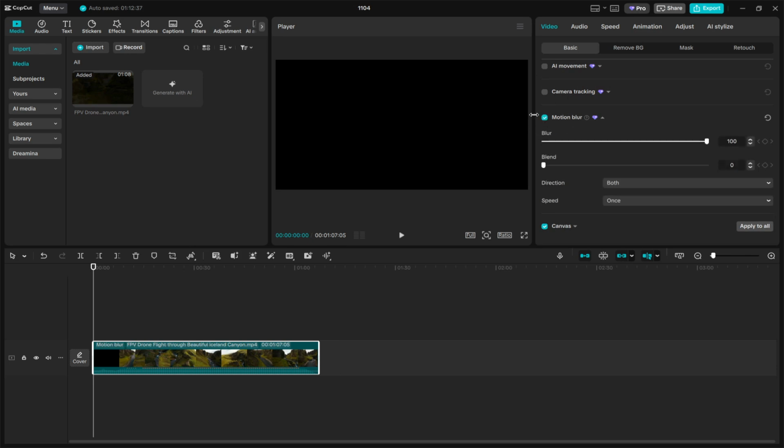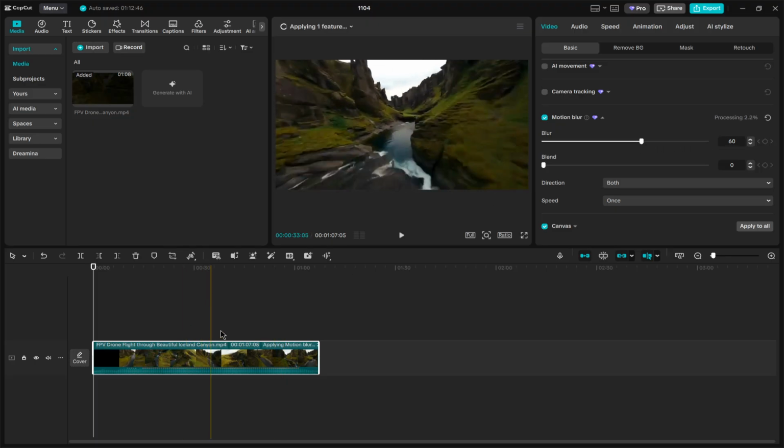When you find motion blur, you'll need to activate it by clicking the toggle switch. Turning on this feature is essential as it enables you to then fine-tune the effect to your liking. Now that motion blur is activated, you'll notice an intensity slider. This is where you can control how strong or subtle the blur effect appears.